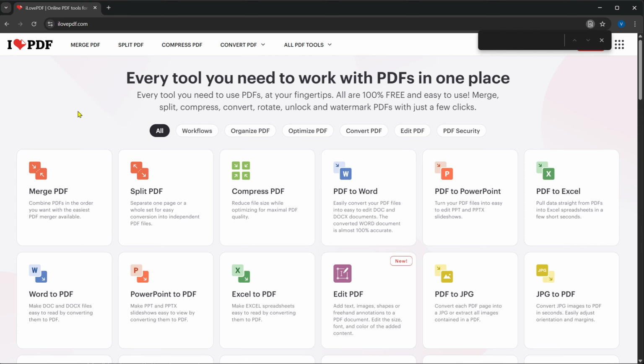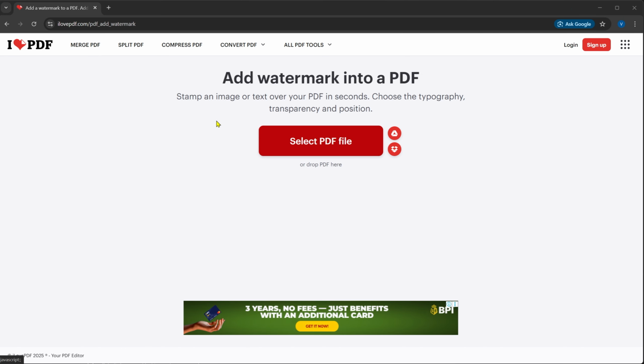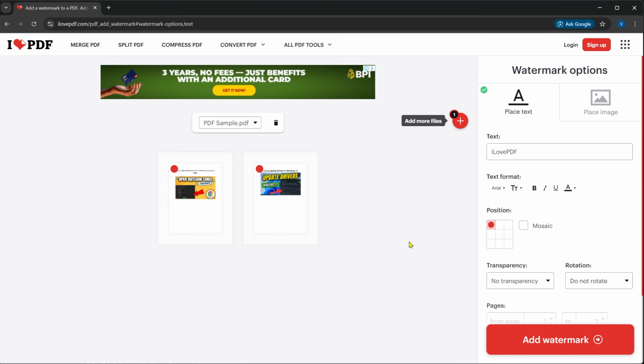And then let's go ahead and search for watermark. Let's go ahead and click this, select watermark, select PDF. I'm going to choose the first one right here. Now there are two ways that we can do it.